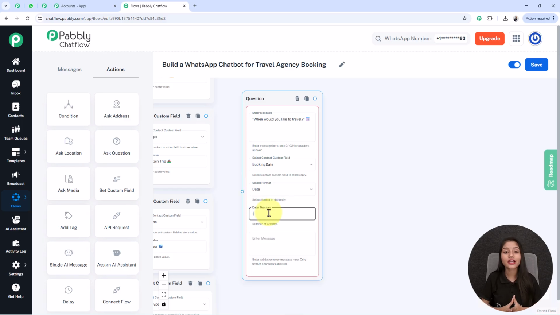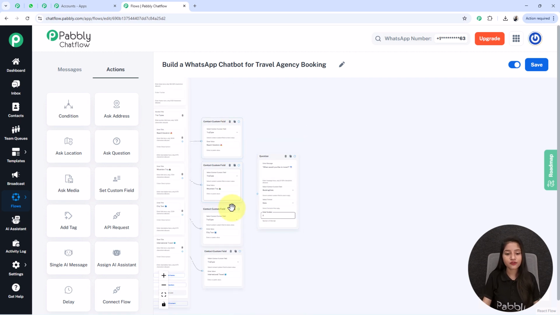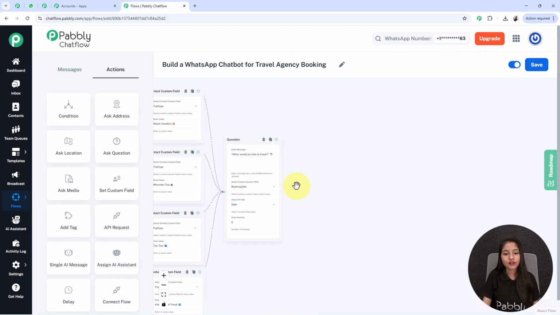But make sure that whenever you increase the number of attempts, you have to write the validation message in this enter message box. Here I am giving the number of attempts as 0, so there is no requirement of any validation message. Now I am connecting all these 4 circles to this message. Here it is connected.